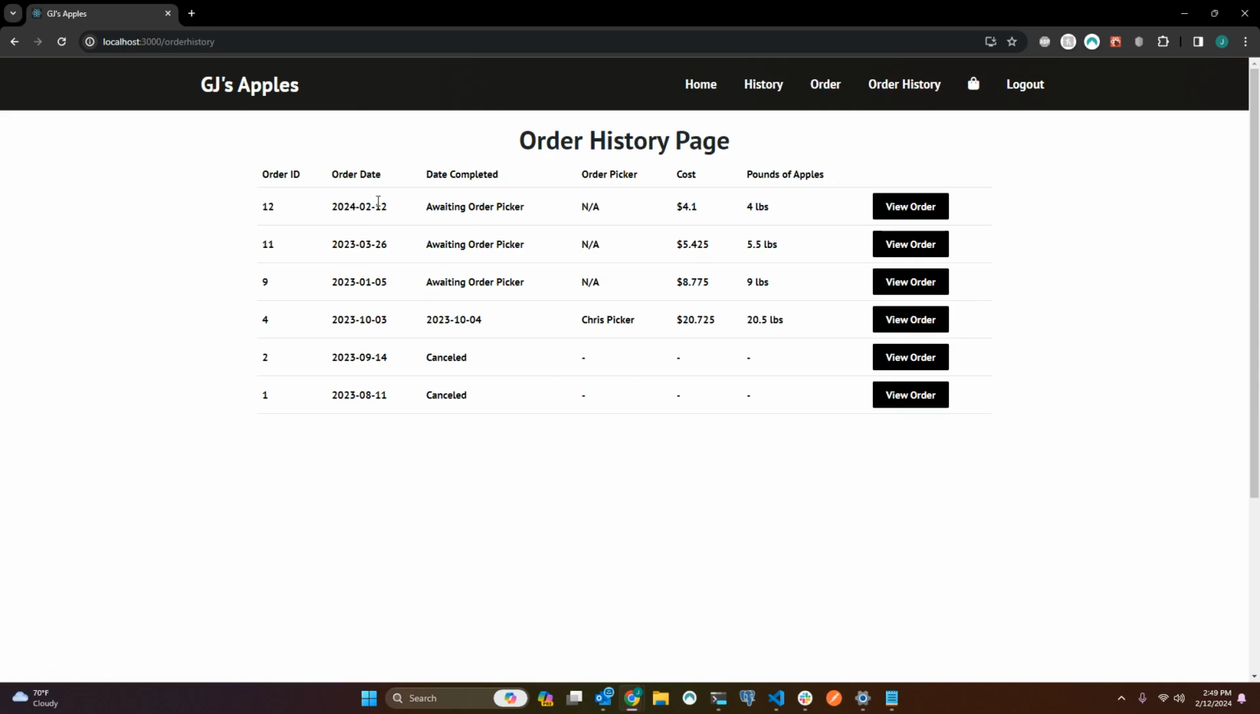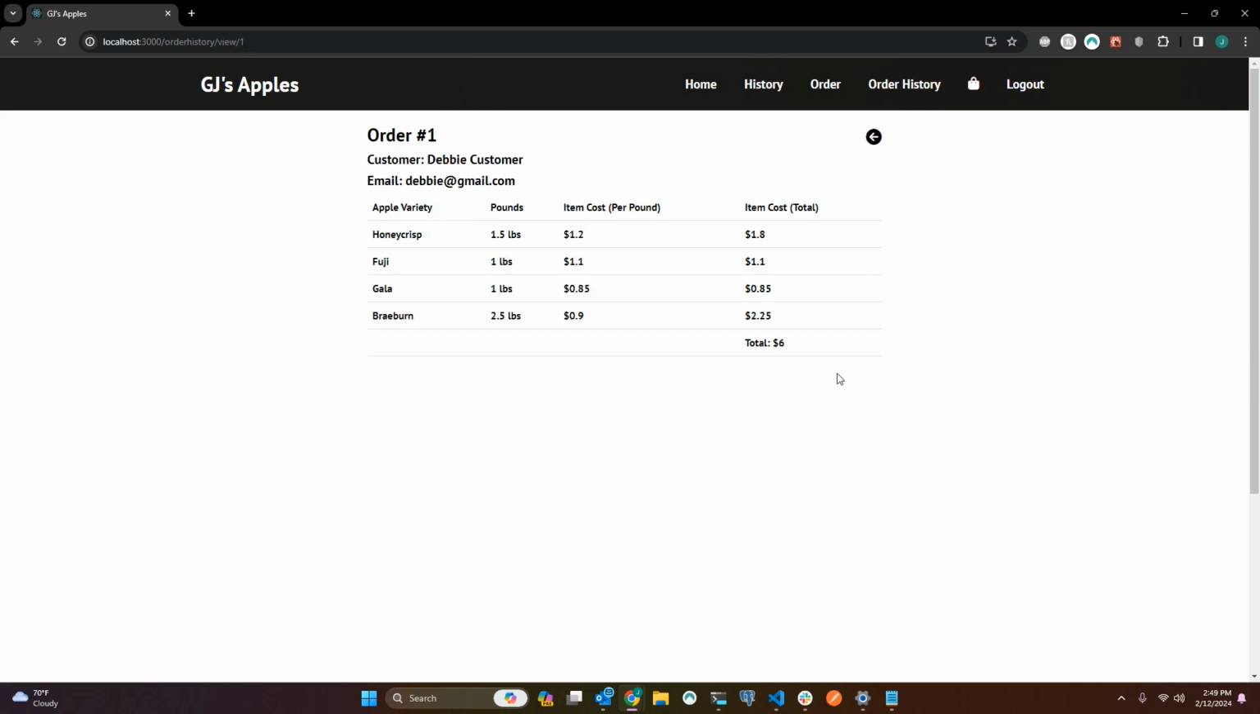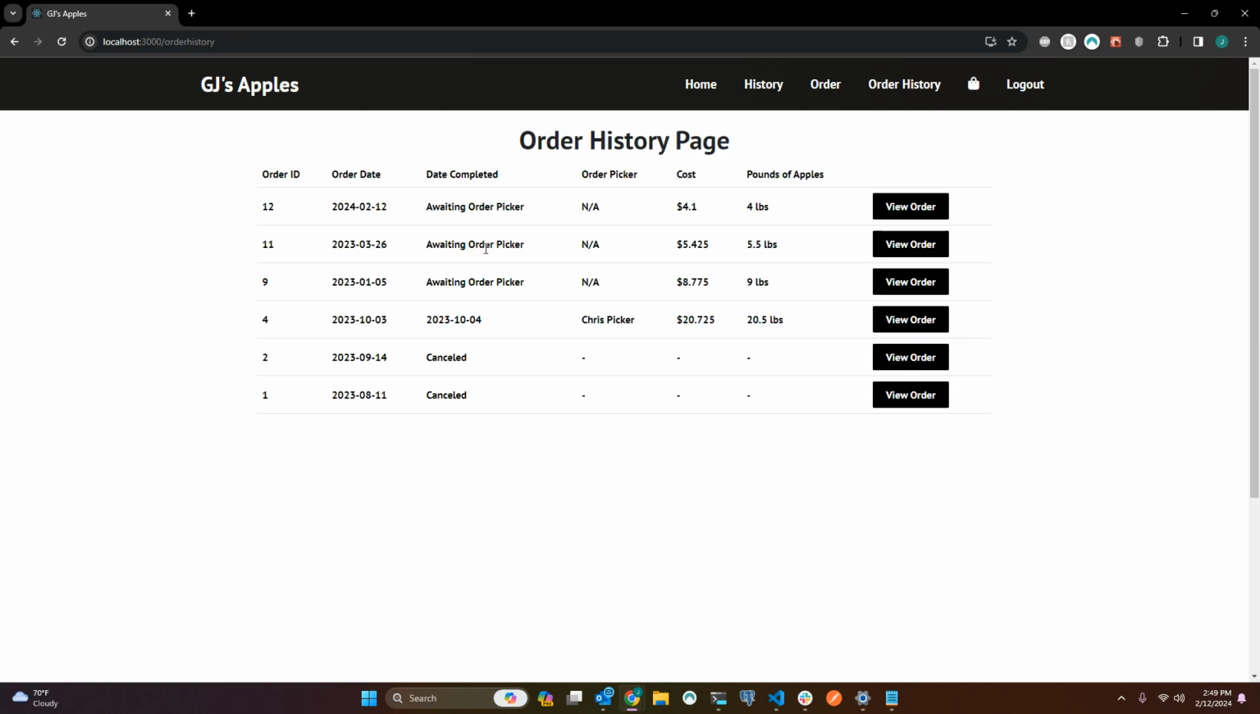Here I'll be able to see all the historical orders I've put in, so you can see some canceled orders. Clicking on them, I can view what they have, but I don't have any options for this order since it was a canceled order. Going back, you can notice that I also have options to see orders that were completed.